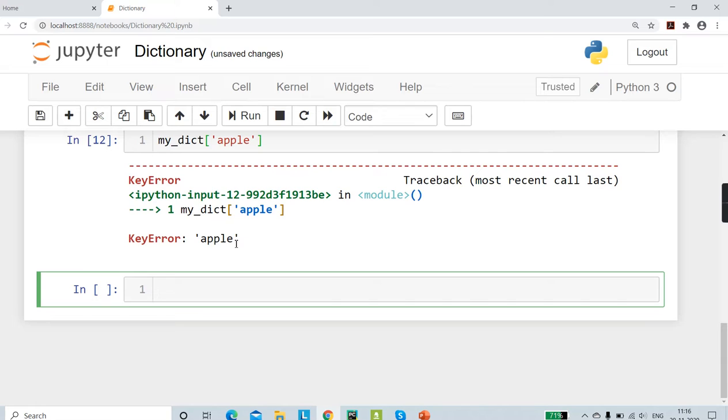So hence, when we give the dictionary some key which doesn't exist, we always get an error.